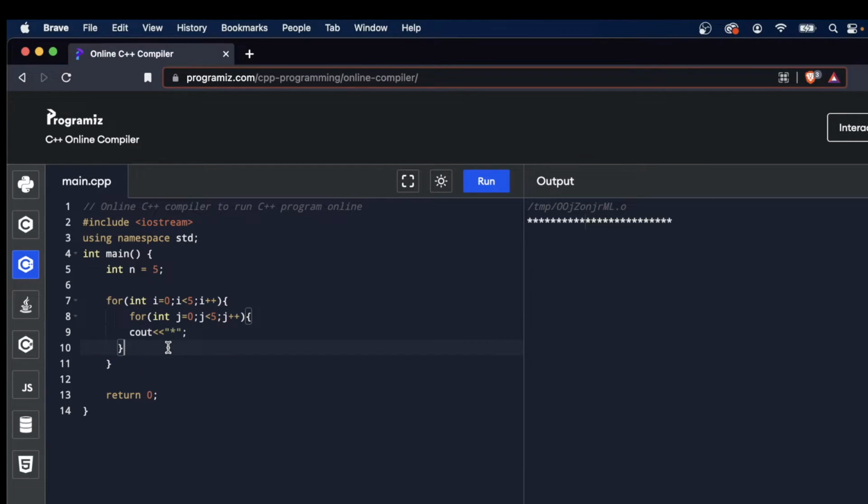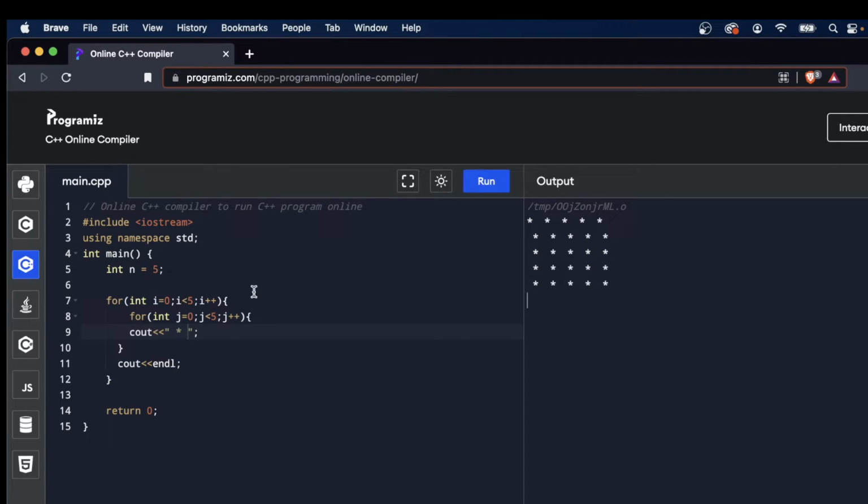Now what if we write a cout endl here? You can see it is printing a square, right? A 5 cross 5 square. And if we give a space, it will look more beautiful, right? You can see. Okay, we can remove the first space. Yeah, it is looking much more beautiful, right?